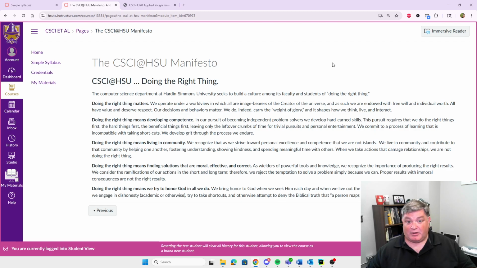Another way to put that, common in philosophy, is that the end does not justify the means. We have to not only come out with the right outcome, but we have to get there in the right way. And then finally, doing the right thing means we try to honor God in all we do. We bring honor to God when we seek Him each day and when we live out the ideals presented above.